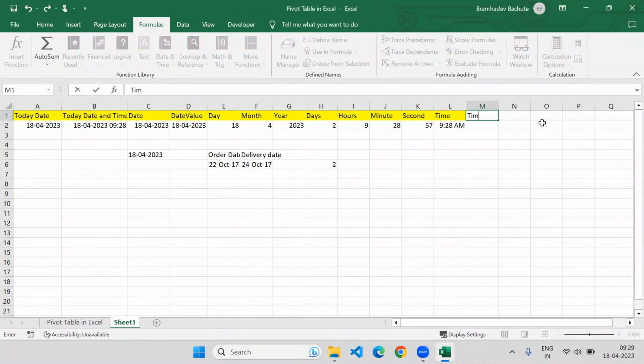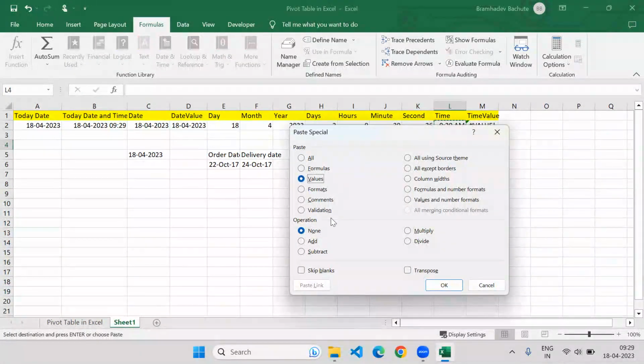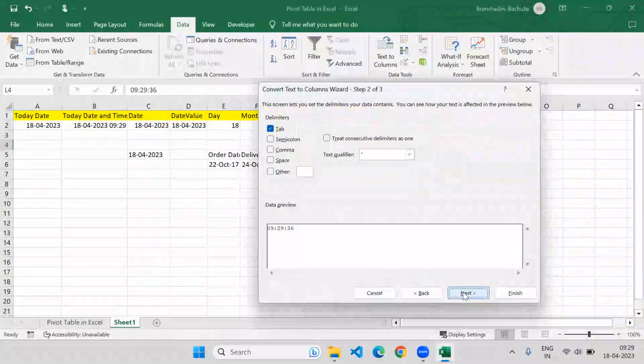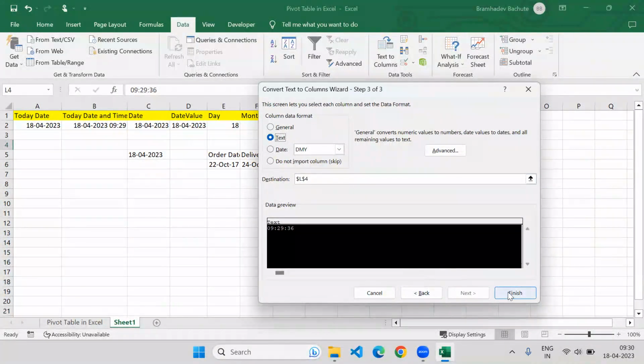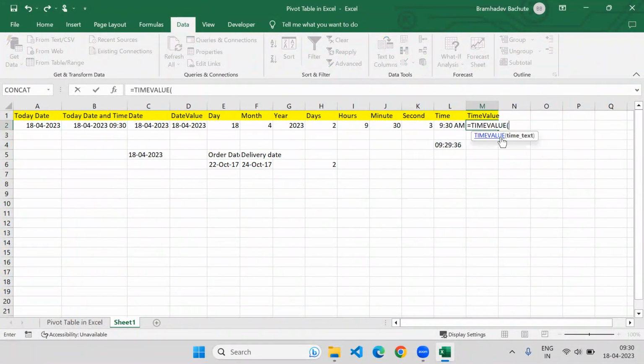Then we have something called the TIMEVALUE formula. This formula will work when you have a time in text format. Then you have to pass that time as an argument. This is not going to work since my data is not in time format. So I will paste this and enter. This is not in a time format. Now this is in time format, but I will convert this to text so that we can get the expected output. So we can use TIMEVALUE here.